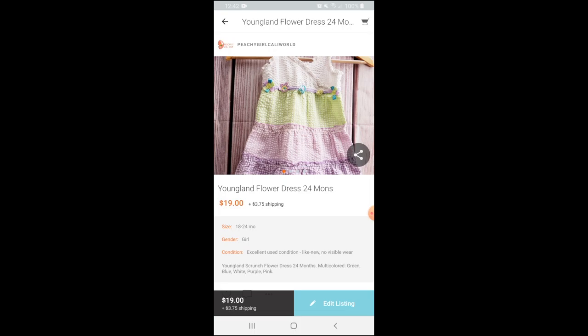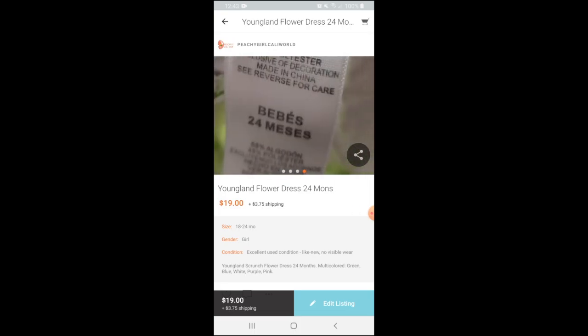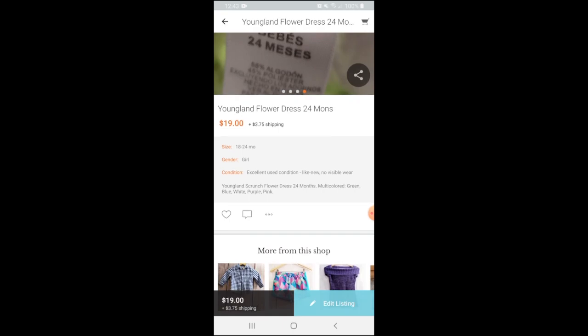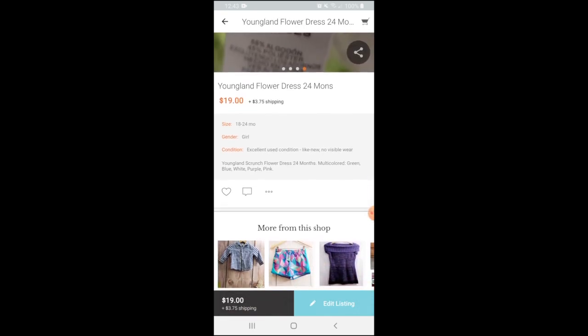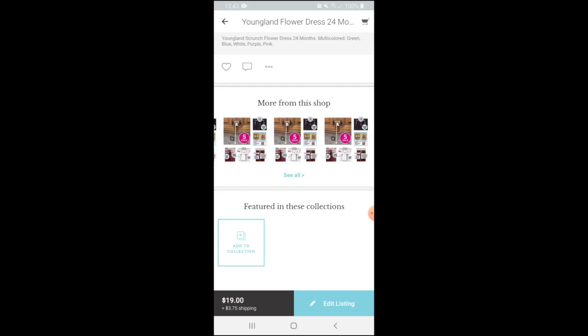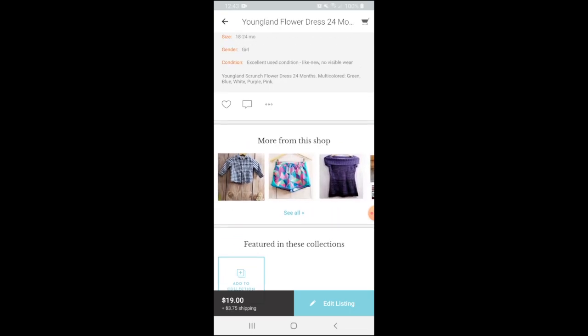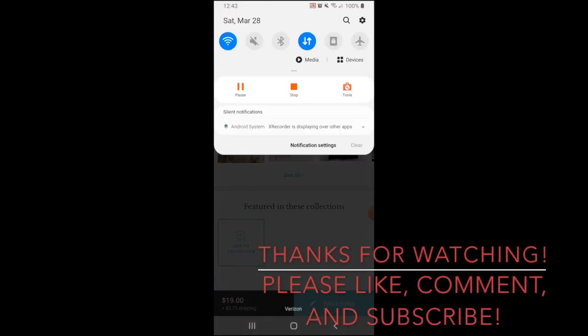Awesome, here we go. So this is the live listing, you guys. You can scroll through the pictures. That's similar to Poshmark and Mercari. And if you scroll down, you can see the condition, you can see the details, and you can see more from this shop. So that's really, really cool. Another thing you can do is go into featured in these collections and go into collections and whatnot, but I think I'm going to save that for another video.